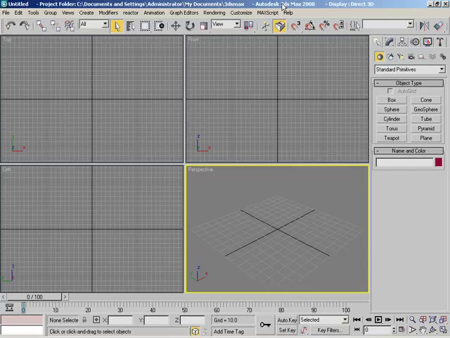How do I convert an object to an editable poly? An editable poly is a polygonal object to which you can apply some sort of modeling operation. You can select vertices, edges, polygons, elements, borders, and so forth, and start moving these around or extruding them or performing all sorts of operations to turn a simple object into something else.